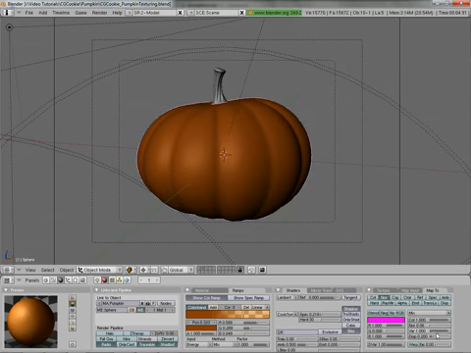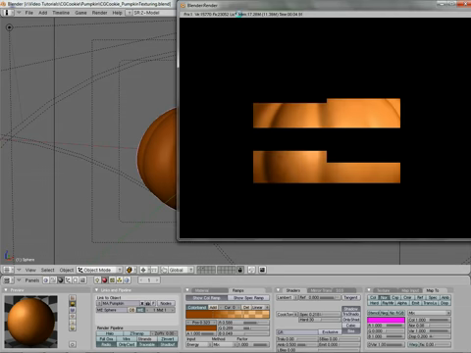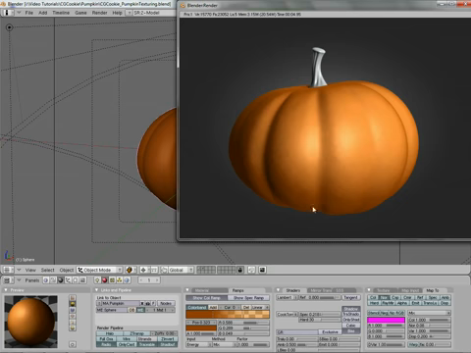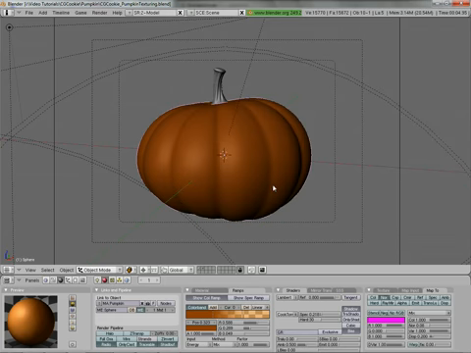Maybe that's a little too much. Let's go ahead and do 0.08. And really, you can just play with it until you get what you like. So we're going to leave it at this and move on to the stem, because this really isn't looking too bad. It definitely passes for most things. So let's move on to the stem.